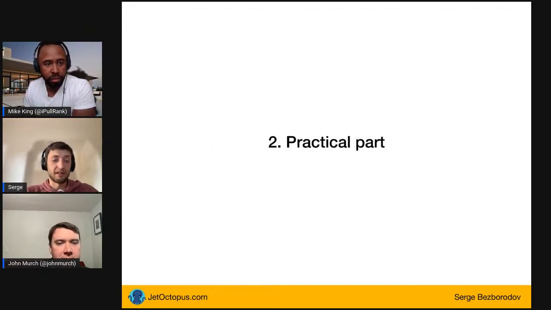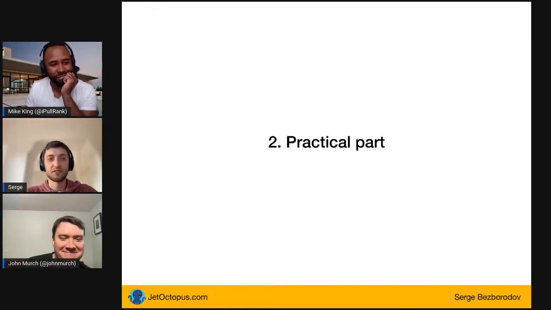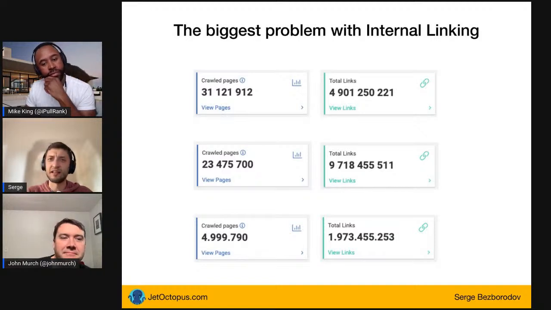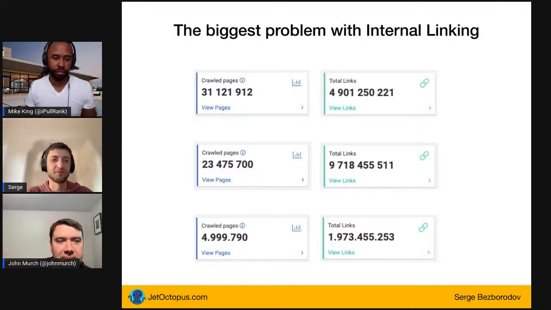We've finished with the boring theory and are now going to the practical part. When we started, everybody thought: the more important the page, the more internal links we should have, and everybody is ready. Okay, I'm going right now to improve my internal linking and do some good SEO stuff.